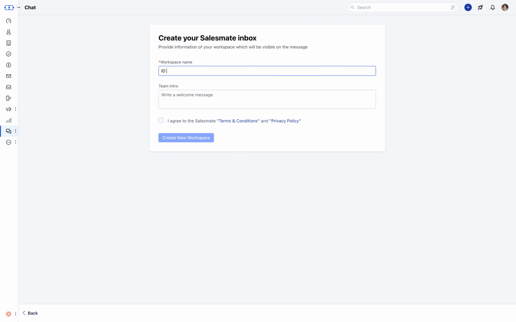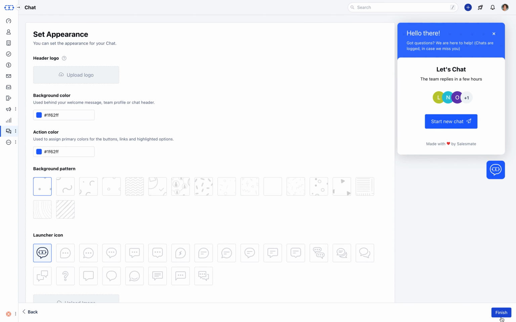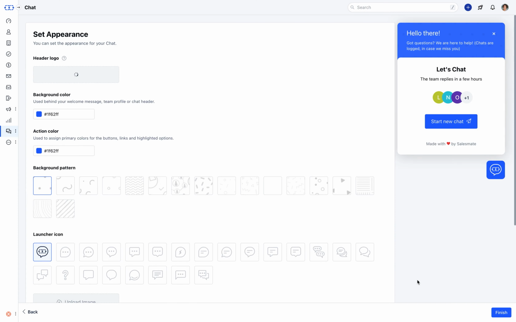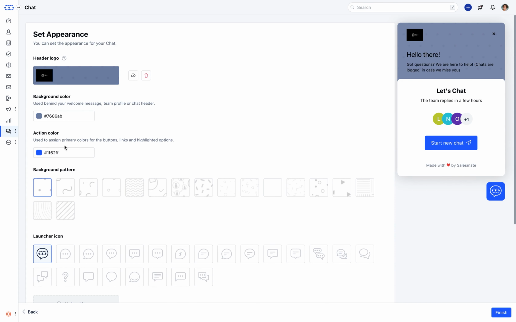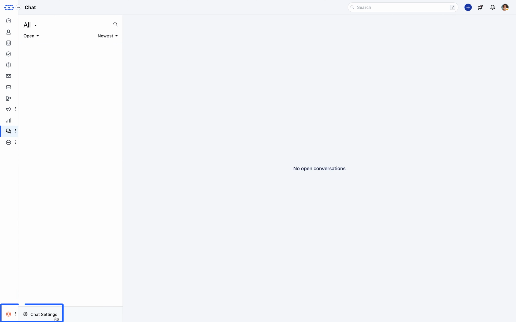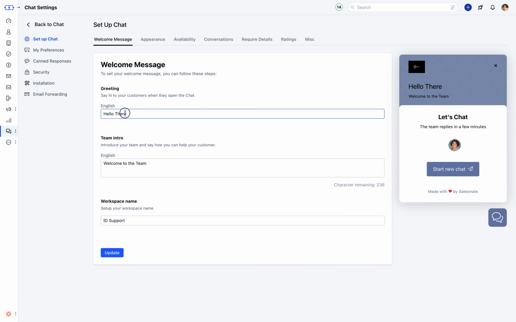Fill in the following information to get the basic setup done. Now navigate to the chat settings. Type in a greeting message, which will remain visible to your website visitors when they initiate the conversation. Then comes the team intro to introduce your team and let your customers know how they can be of great help. And the last one is to set up workspace name.